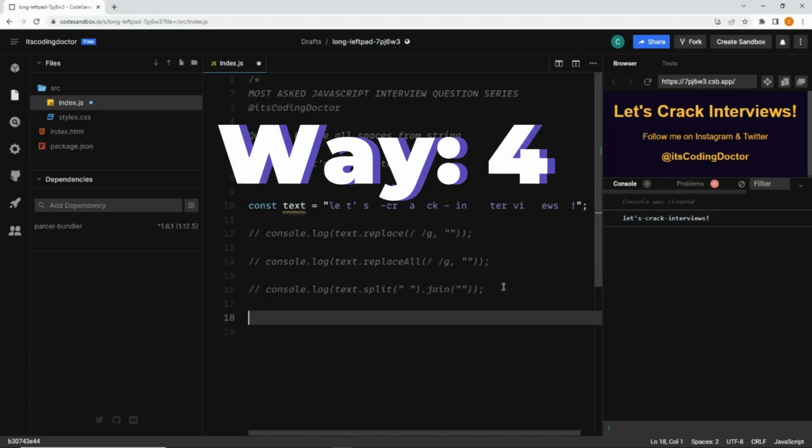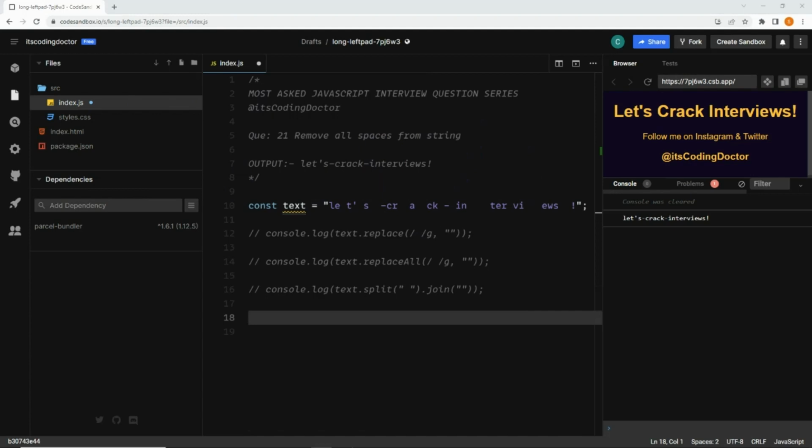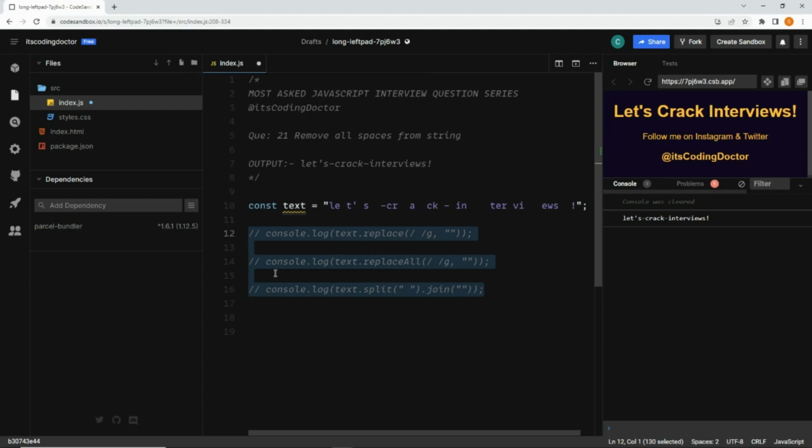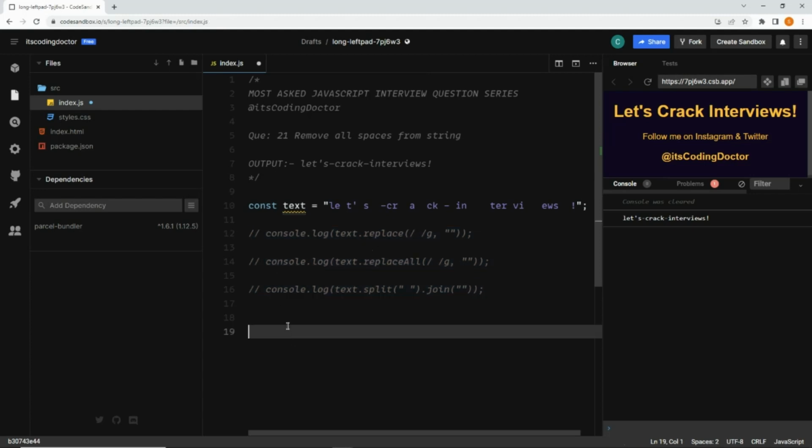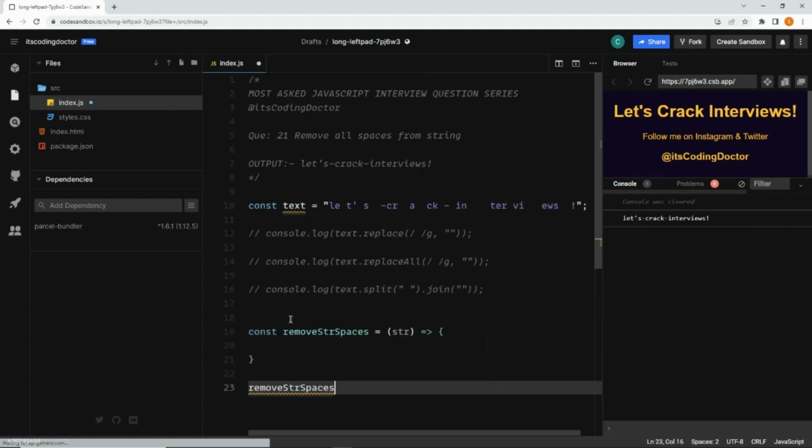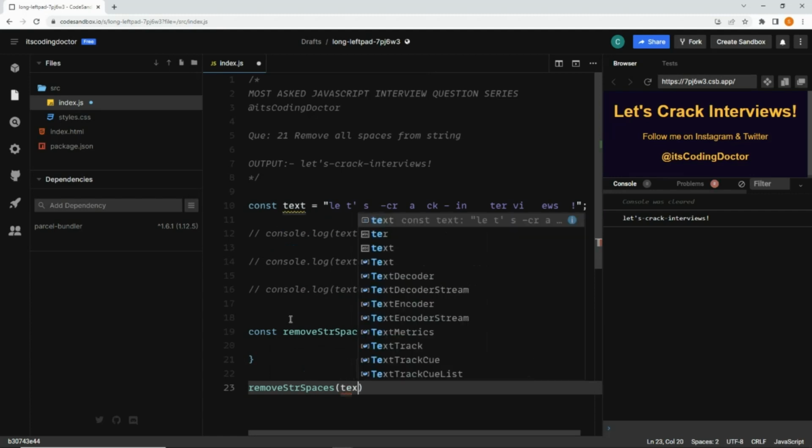The fourth way I'm going to show you is creating our own function, which takes care of all this. And most probably that will be your answer in the interviews as well, because most of the time the interviewer says don't use inbuilt methods like replace and split and join and all that. So for that, I'm going to write a new method and let's name it removeStringSpaces, which takes a string. And here I'm going to call the removeSpaces and pass this.